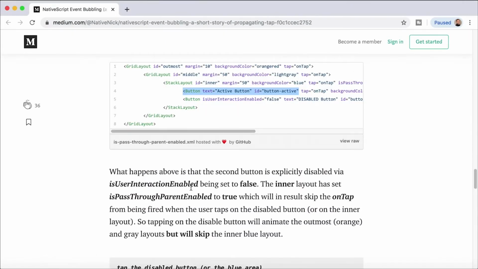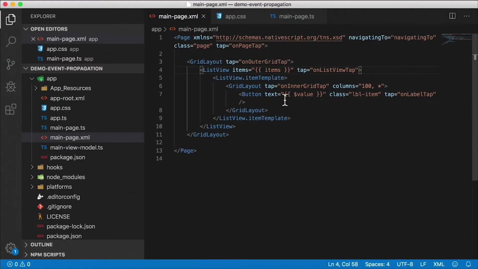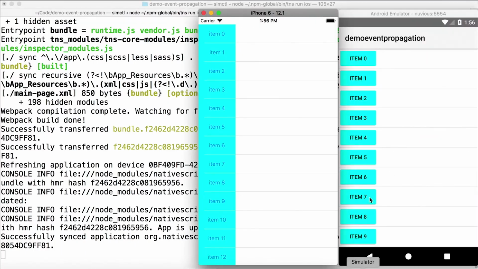So it looks like we can apply this isUserInteractionEnabled to a button. So let's do that. I'm going to apply that to this button right here, and I'm going to say false. All right, let's go ahead and do that. I'm going to tap on the button itself.